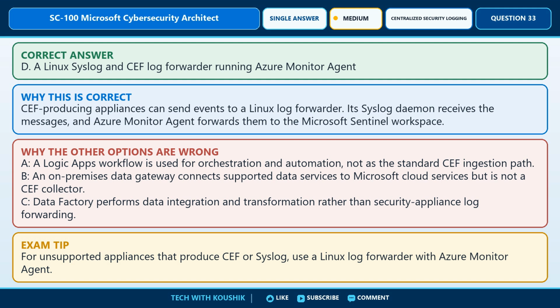Exam tip. For unsupported appliances that produce CEF or syslog, use a Linux log forwarder with Azure Monitor Agent.